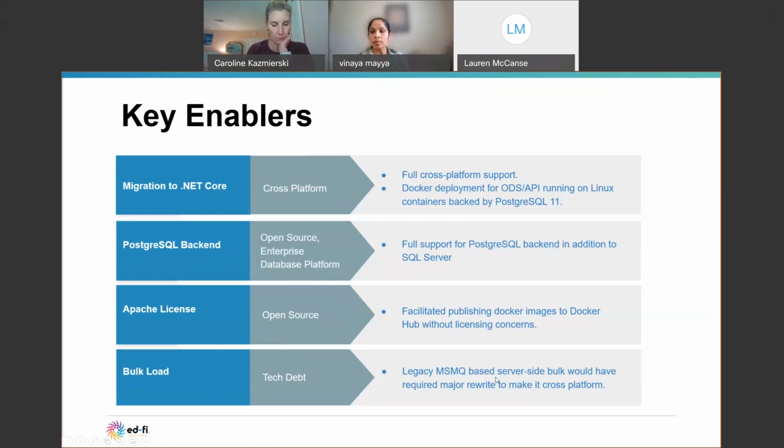So these different changes that we did recently add quite a lot of value to the container. The default Docker images that we provide are on Linux Alpine and a Postgres 11 backend.